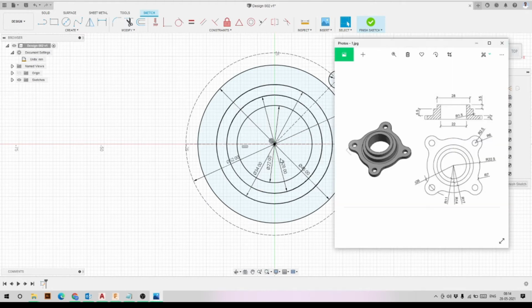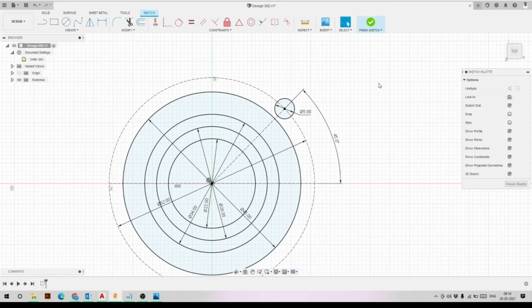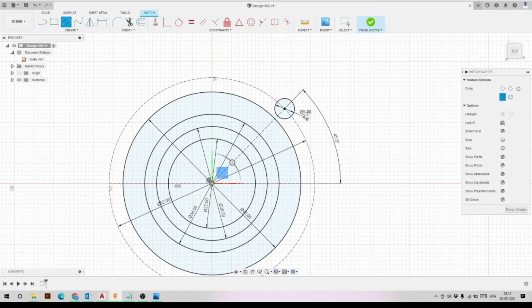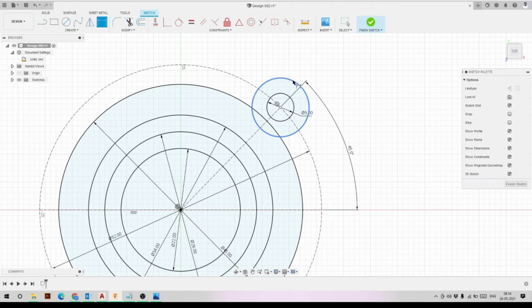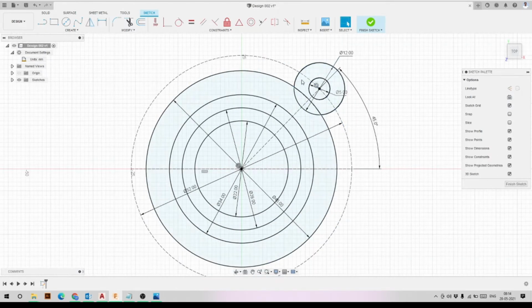So we'll do that. Before that, we'll also draw the outer circle, that is radius 6 millimeter. So the diameter will be 12. So I will be drawing that circle also with the same center, and I will dimension that as a 12 millimeter circle. Okay, so we are ready with this thing up to this point.